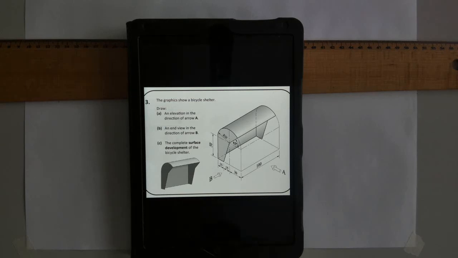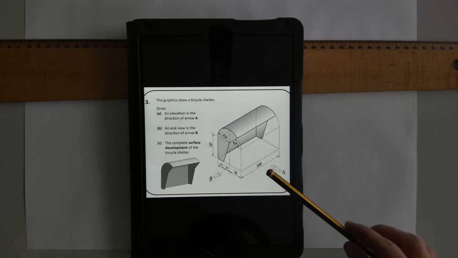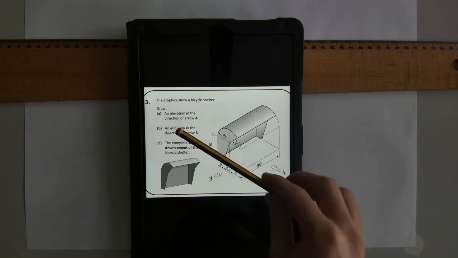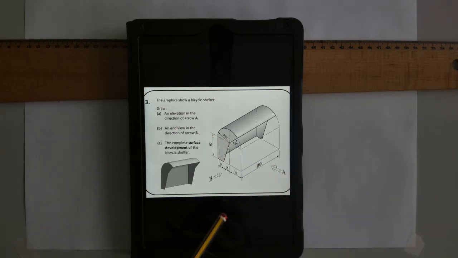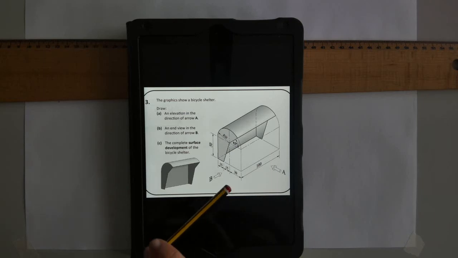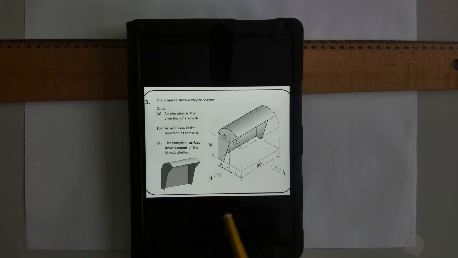So the first thing we're going to do is look at what view we're going to draw the elevation and end view in. If we look at A, it tells us the elevation is pointing towards the left hand side, so we're going to draw our elevation to the left. B is telling us the position of the end view, and that arrow is pointing towards the right. So we're going to have the elevation on the left and the end view on the right. And then the complete surface development is going to be what the bike shelter actually looks like when it's flattened out on the page.